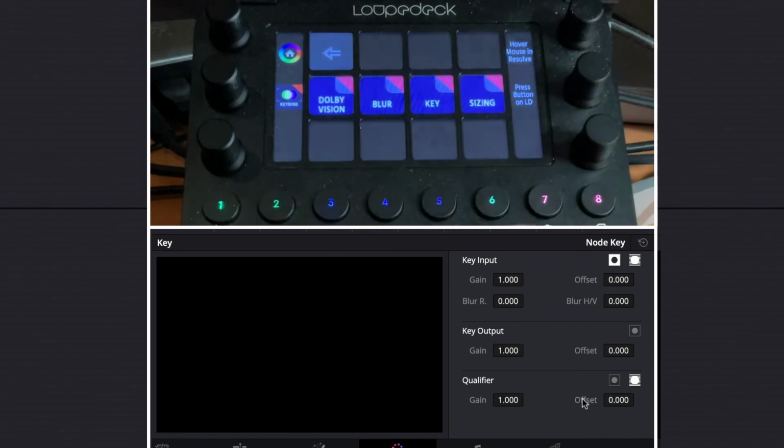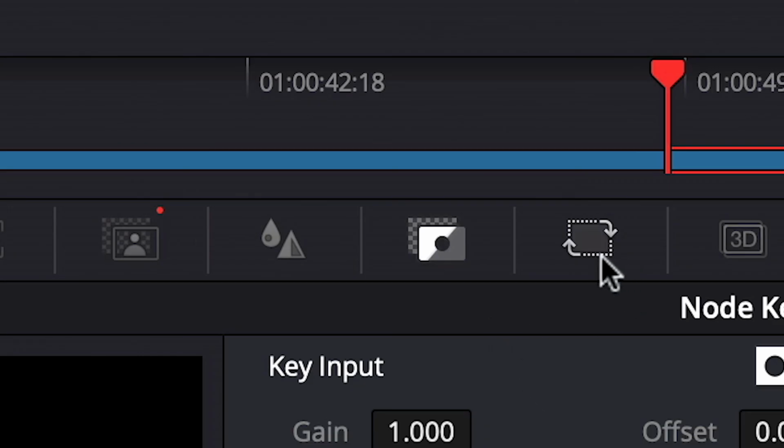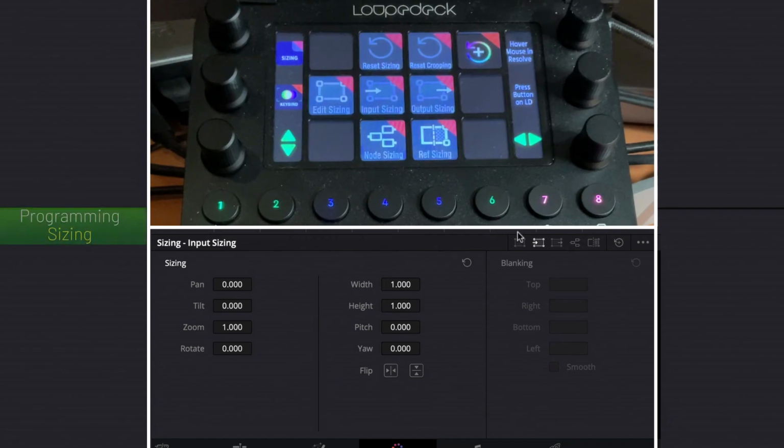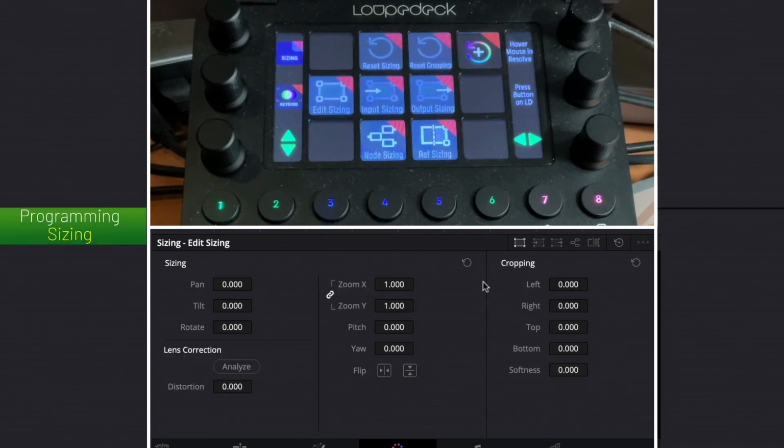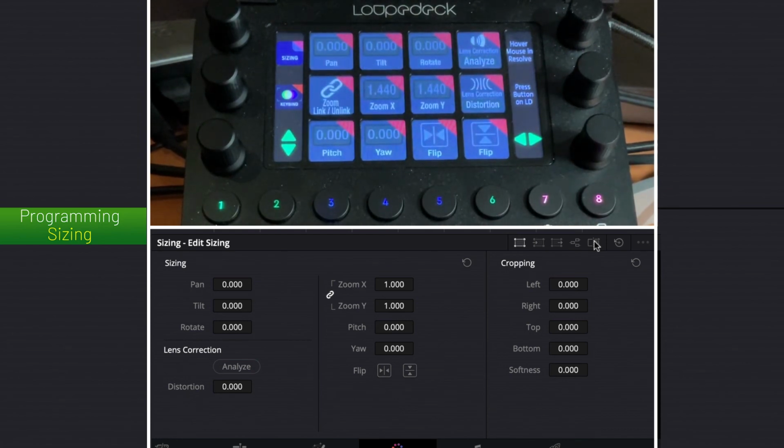Back to keybind, second page, go into sizing. Let's move to the sizing area. Let's select our edit sizing. We'll mouse over the reset sizing, reset cropping, our reset all. We'll go to our different modes here, which is edit sizing, input sizing, output sizing, node sizing, and reference sizing.